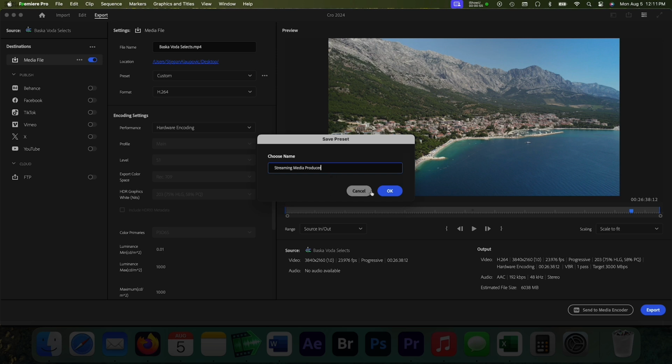I highly recommend trying the Quick Export feature. It will make your workflow more efficient and it's easy to use.